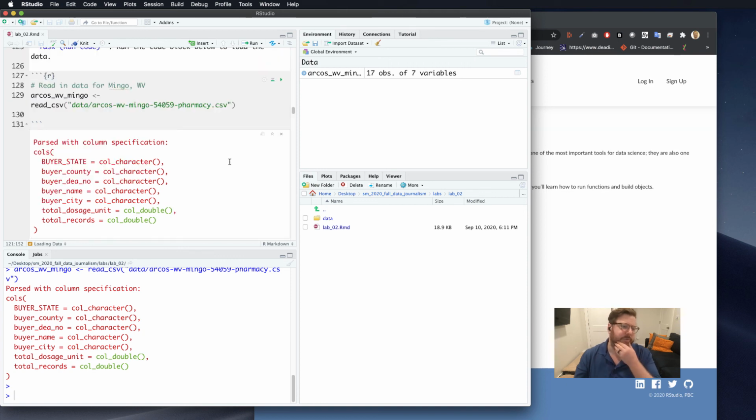So the first is we got this message saying parsed with column specification, meaning that it was read in. We've got each of the columns from this data set, and it's telling me what the data type is, or what the program guessed was the data type for each one, and I'll talk in a minute about what data types are.